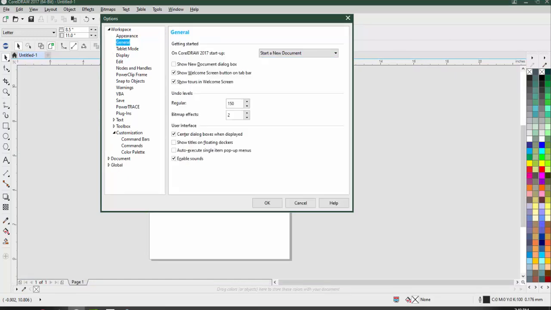All right, so the next tab would be General. And under that, again, we're not going to change too much. The only thing I typically do is where it says Start a New Document. So every time you open up CorelDRAW, if you don't want to see that welcome screen where you then have to hit Open New Document, I just skip that and say Start a New Document every time I open up CorelDRAW. So it just goes to a blank canvas where you can start designing right away.